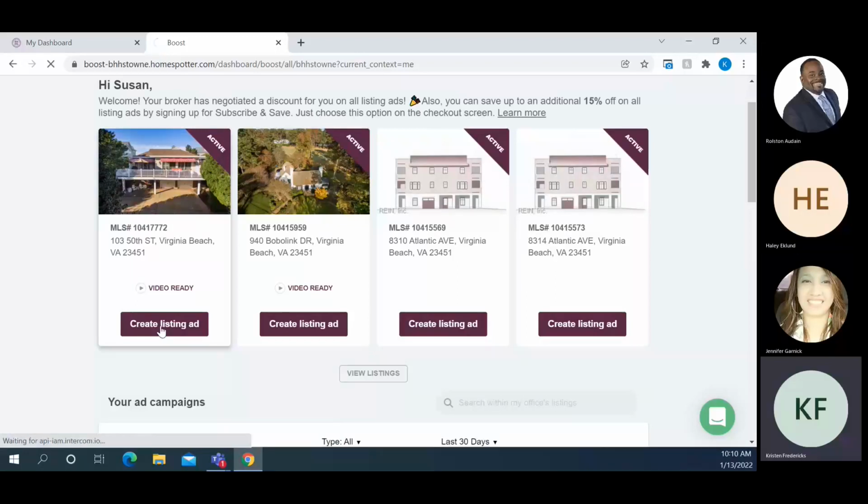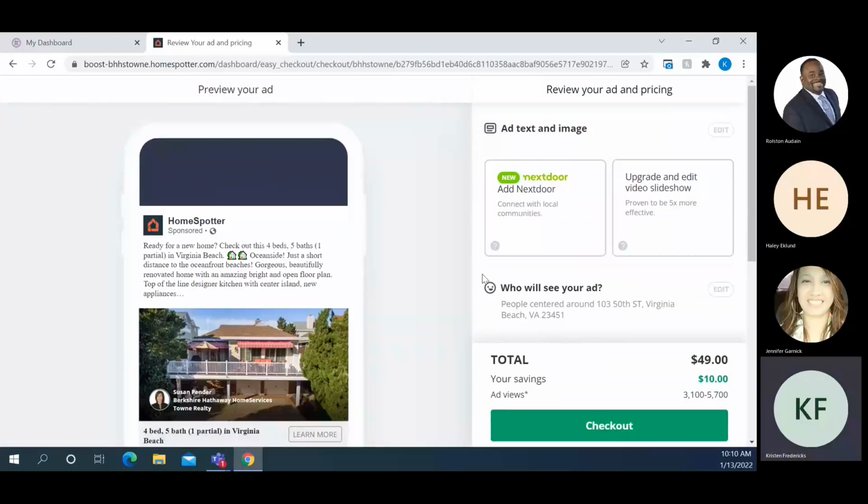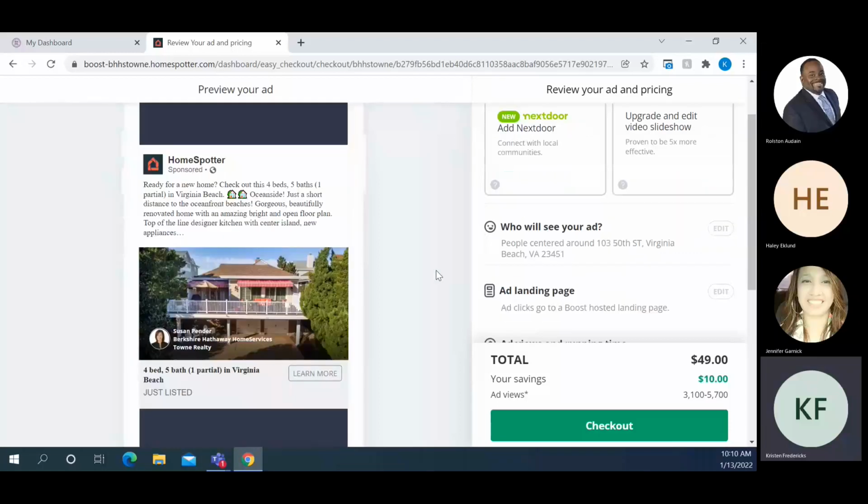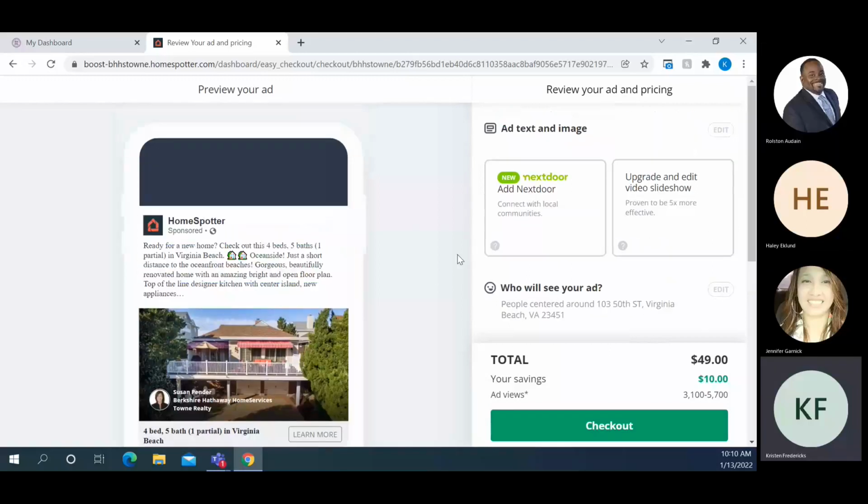So all we're going to do is create a listing ad, and it's going to just take it step by step by step in order to create this. So it's going to ask us a few things of like, what do we want to do with this? This is just the basic ad, and this is kind of the template we're working with, and this is going to change as we change things over here on the right-hand side. So you'll notice that it's going to start asking us a few questions here.